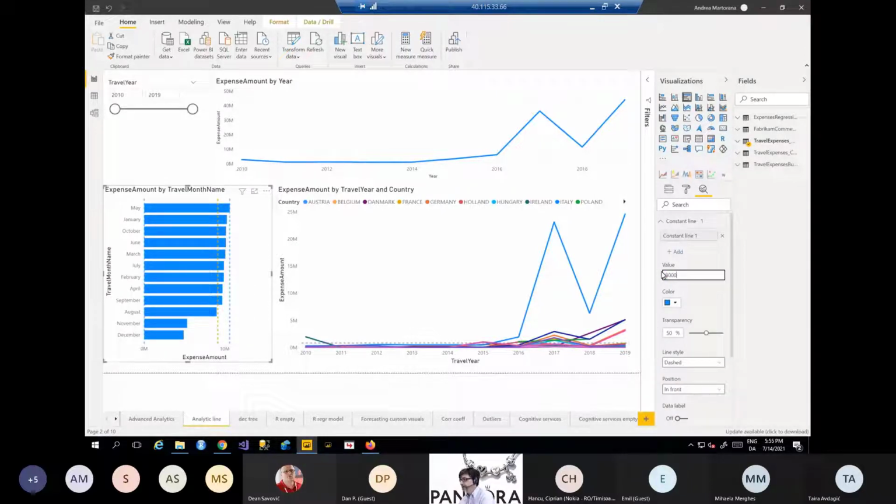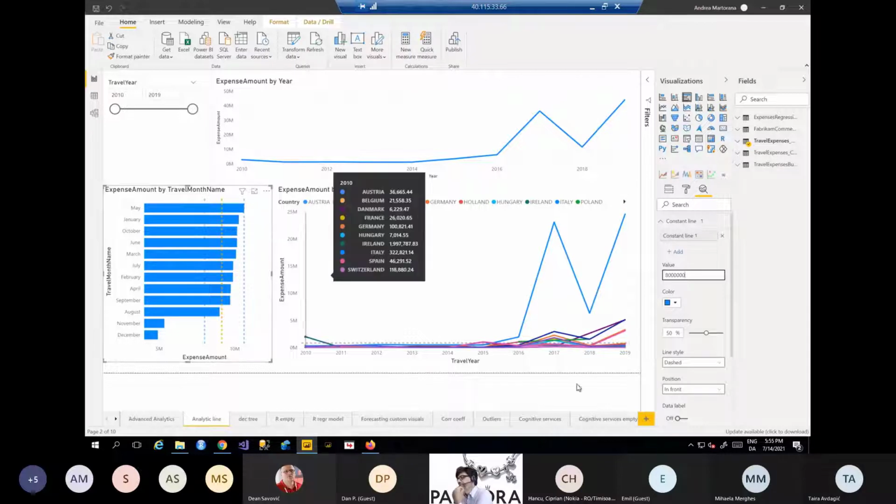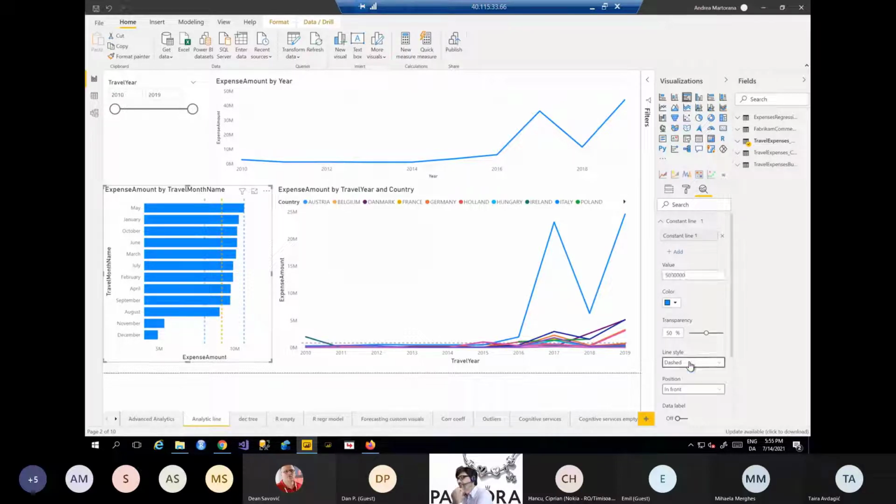And I have to type down the value. So as you can see, this is the constant line that I added. Let's say that my alert threshold is 8 millions, because this is 10 millions. So let's say my alert threshold is 8 millions. All the expenses above 8 millions should be reviewed.